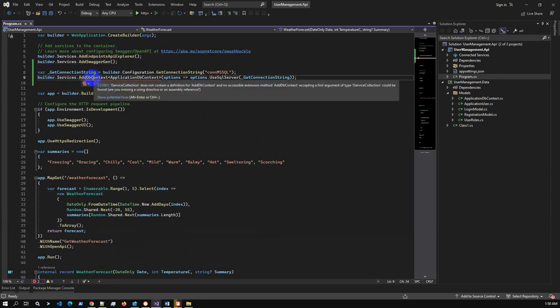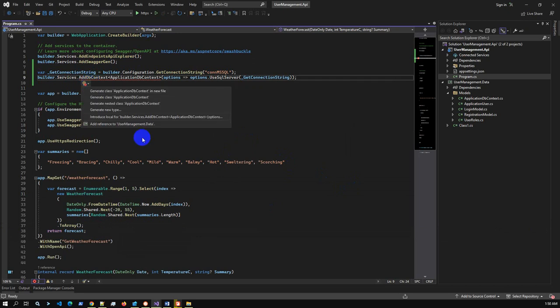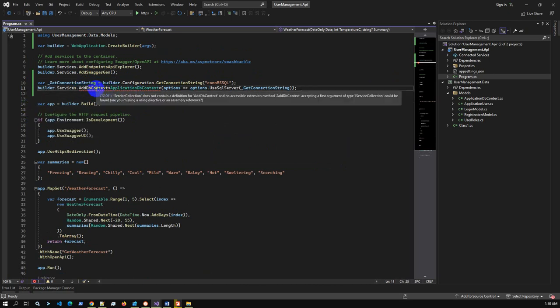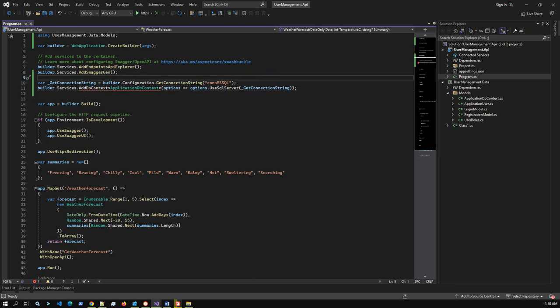So I have to add the reference, like UserManagement.Data application DB context. So the project reference is added automatically with the help of Visual Studio. So application DB context is okay. Using Entity Framework Core.